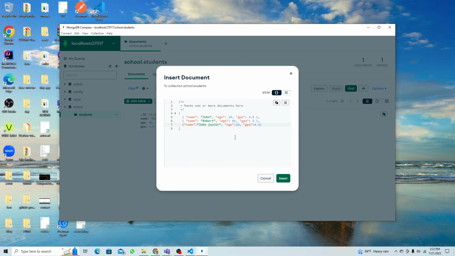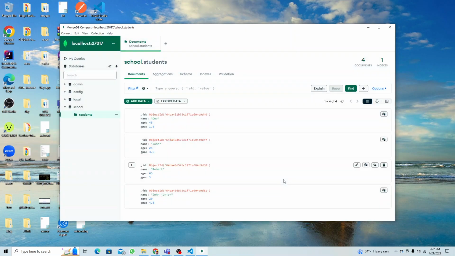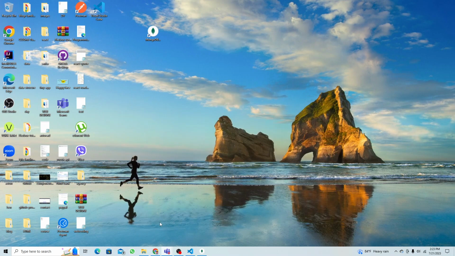So insert, when I click insert, look at here. So these are the documents. So let's now understand. School is the database, you added one collection right now, that is students, that is the table, and then in that table you added all these objects. So that's how the data is stored in our MongoDB, right? Clear?